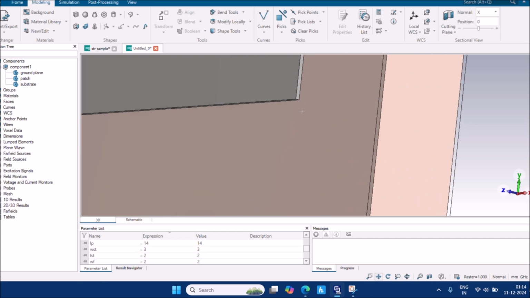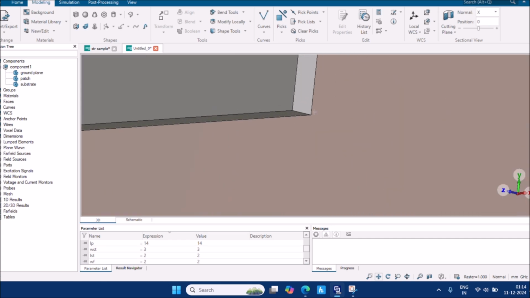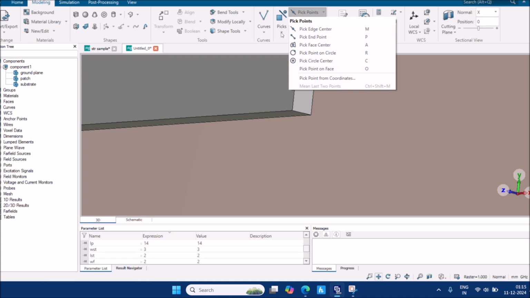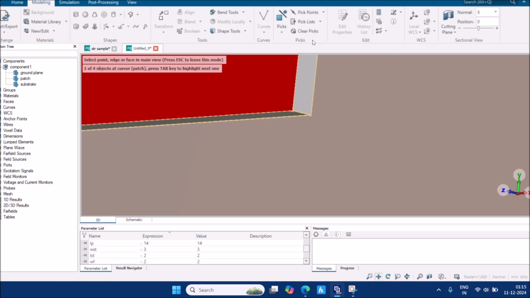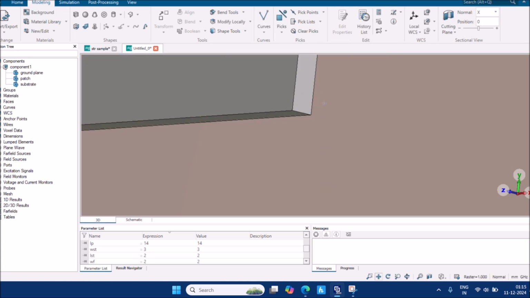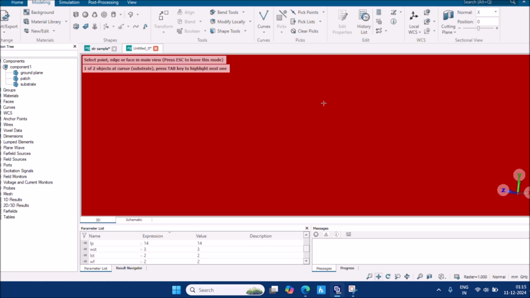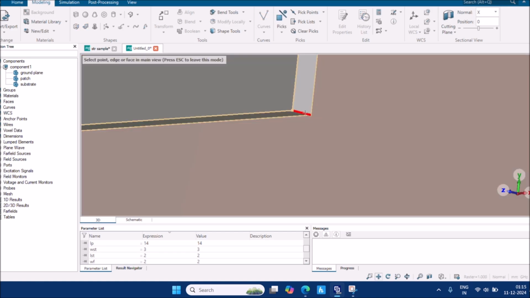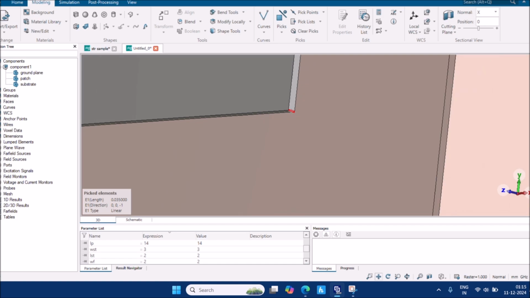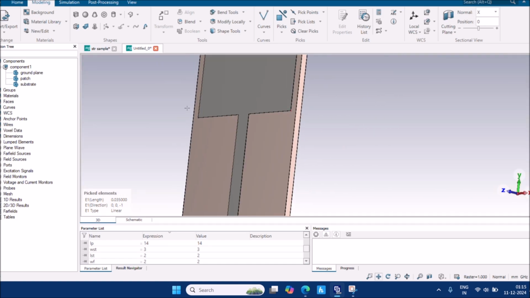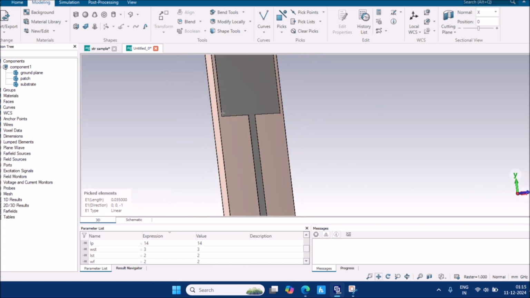So we have to select the edges of the antenna here. For that, we can go to the picks, pick points, edges or face. We can select this one, or we can directly press the E key on our keyboard so that it will be selected. And we have to select the edge of the antenna. Only the line we have to select. So we have to double click here. The edge has been selected, and we have to do the same thing on the other side also.